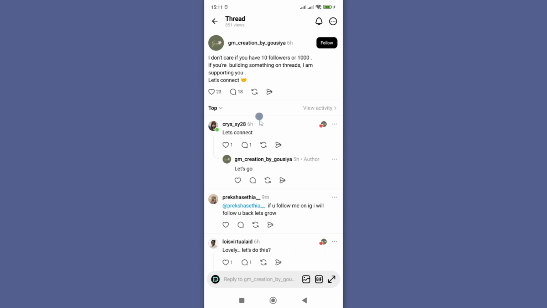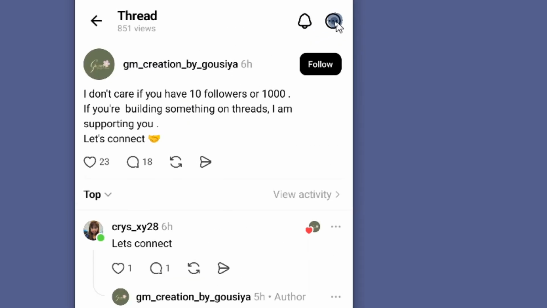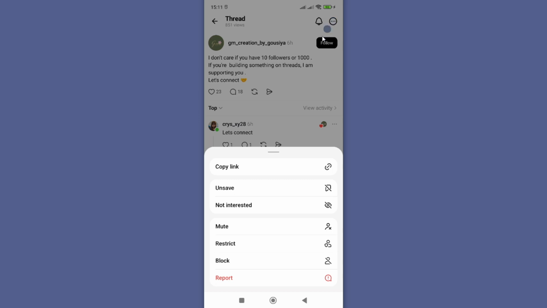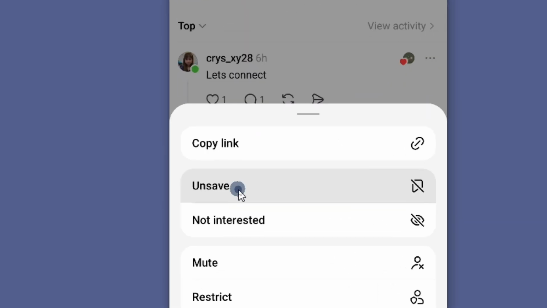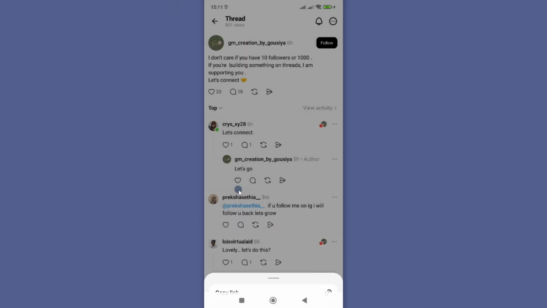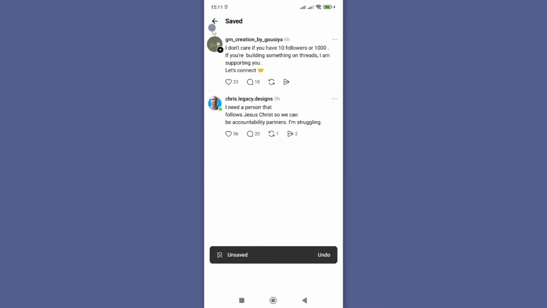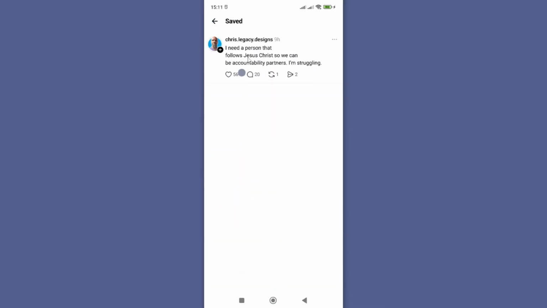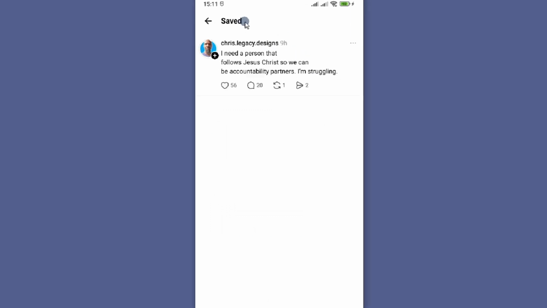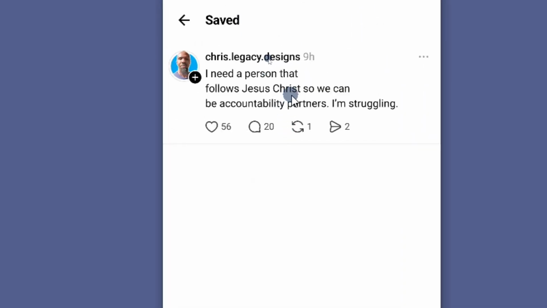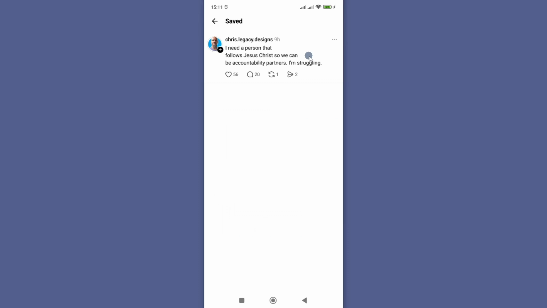Should you want to remove the messages from the saved list, just tap on the 3 dots once you have opened the message like that, and now you should see we have an option to unsave it. If I tap on unsave, now it has been unsaved, and if I go back and then refresh my account, now you can see the message has been removed from the saved list, and from 2 now I only have 1. So that's how you can find your saved posts on Threads.